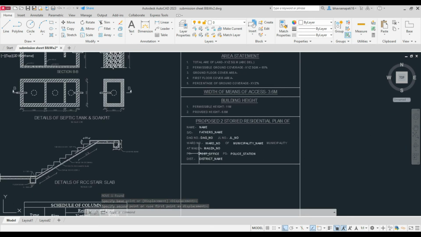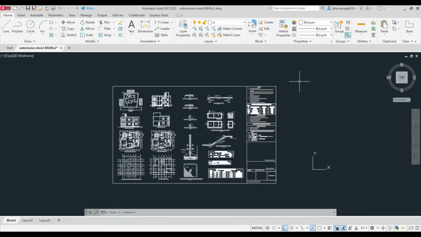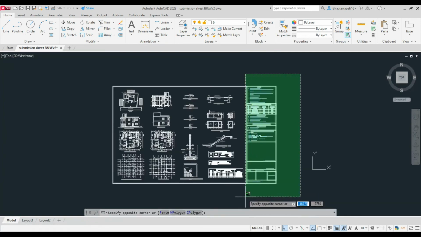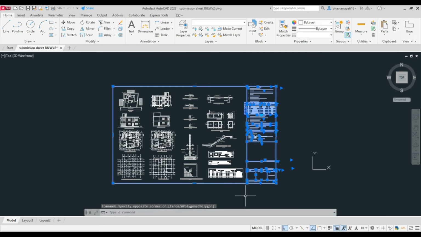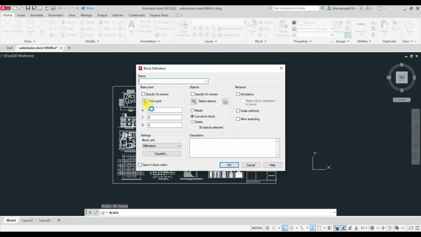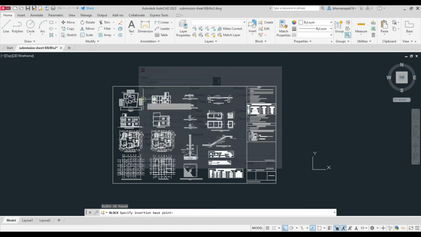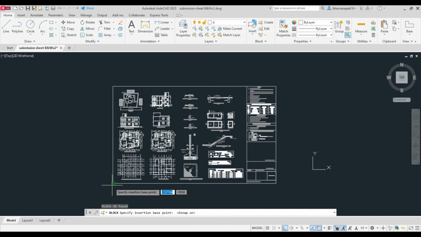Now I'll convert this title block into a block. So select the complete title block and the boundary line. Type B and press enter. Give it a name. Click on pick point and select this snap.